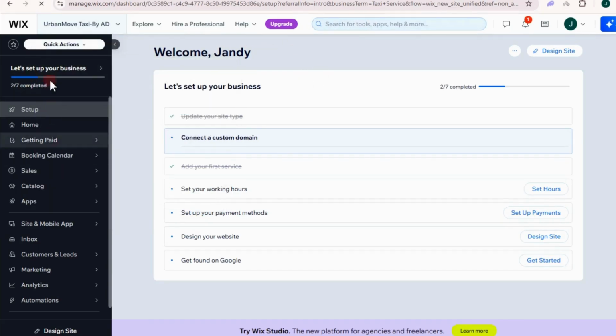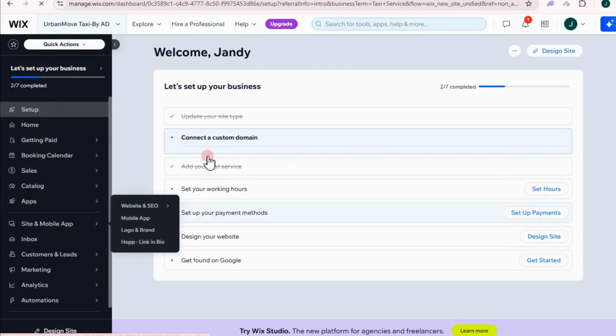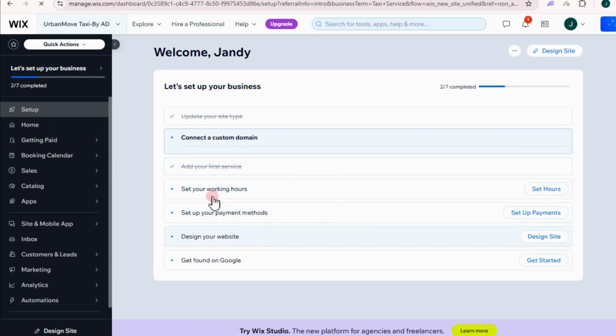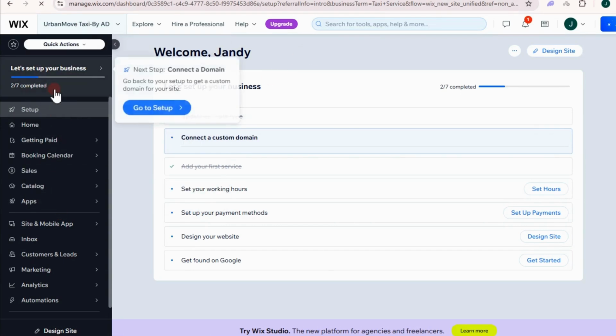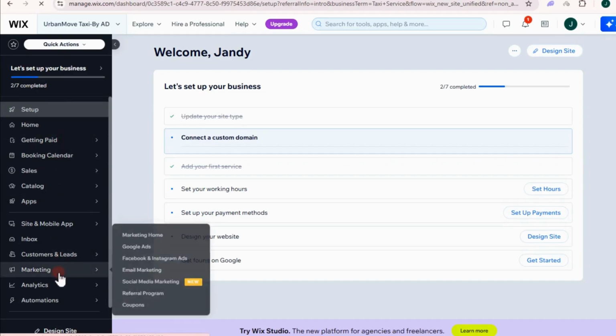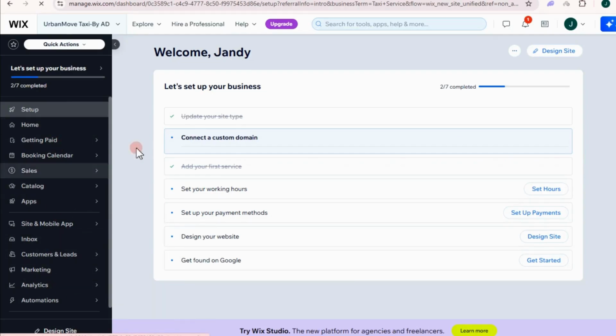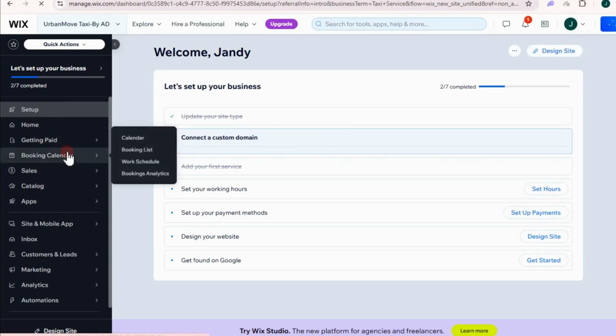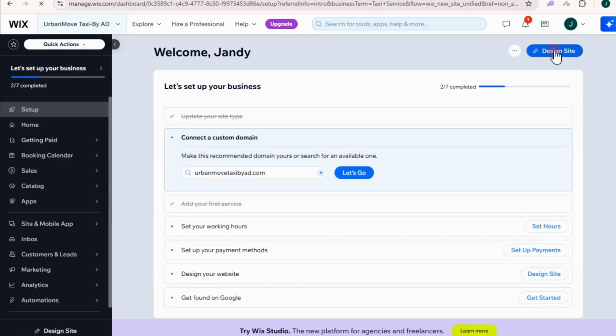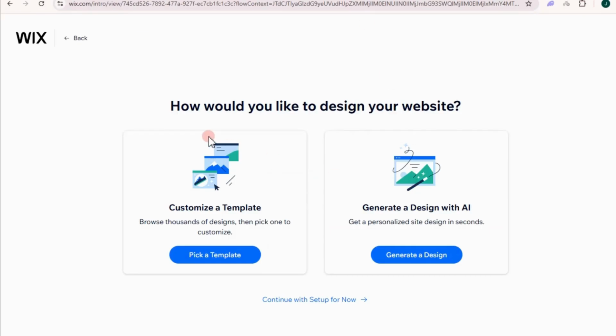So basically, if you want to set up a payment method right here, a booking calendar and so on for your site or services, then it will not affect other templates and sites right here. Okay, so we will go on to this later, but before anything else, let's design our site first before adding everything here like calendar, booking list, work schedule, and so on. Let's tap Design Site.